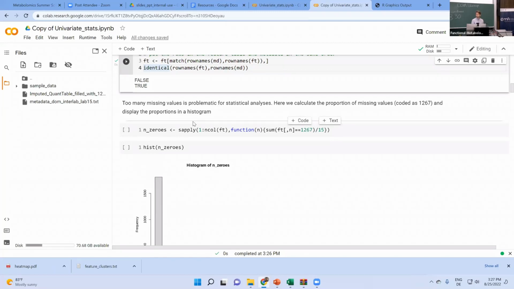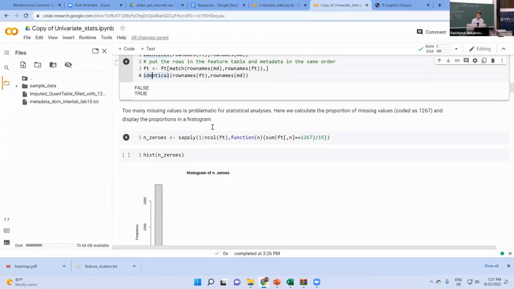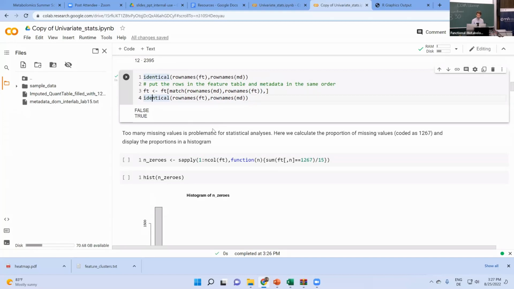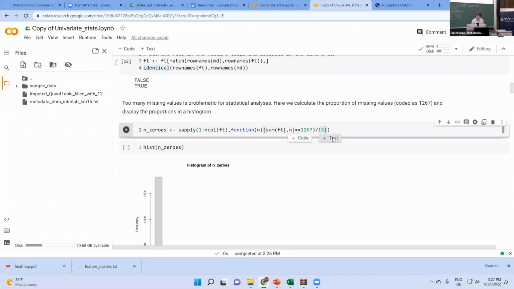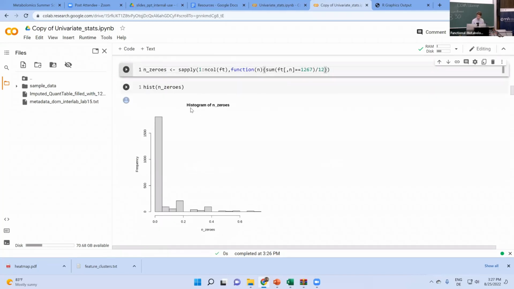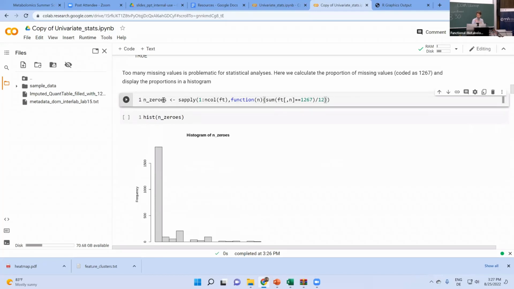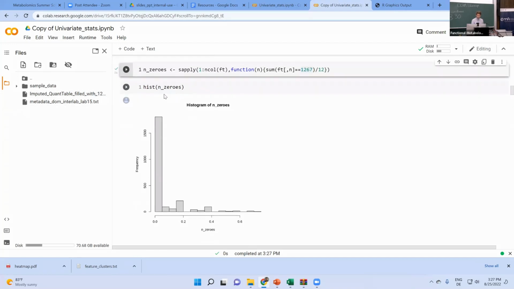So what is it, 15? Because I have different data. Wow. This is going to be 12. I don't know why it's 15. It's from the previous version, I guess. Oops. Good spotted. So you can change the 15 to a 12. And then change the number 1267 to whatever you have in your quant table. And then you can run these cells.